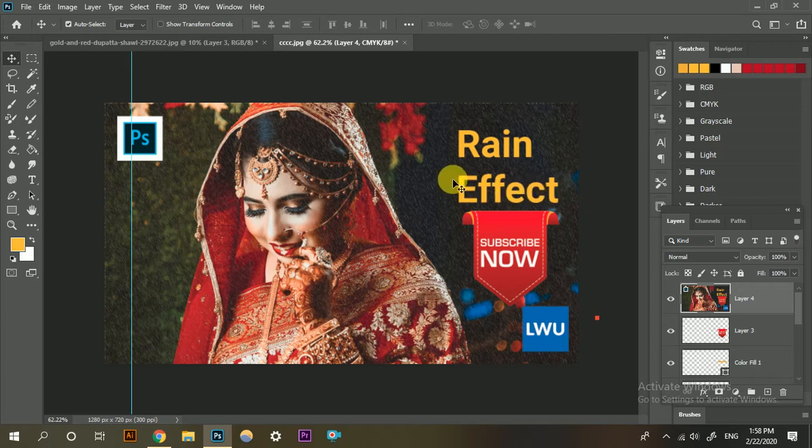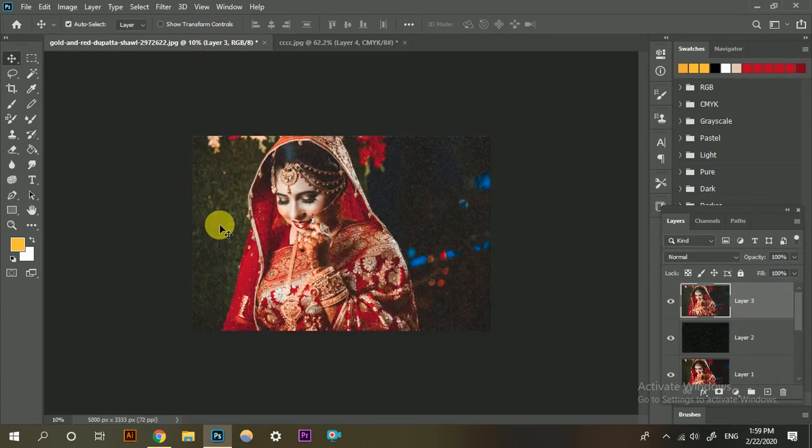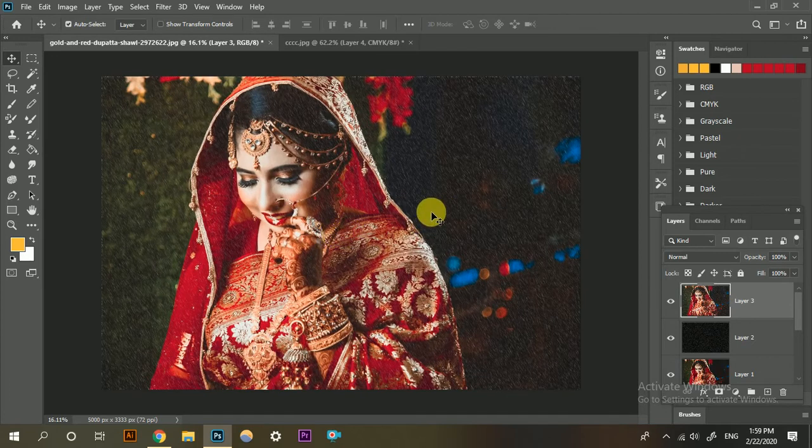So let's see how I have done this process. It's so much easy and quick. So let's go to our portrait to show you how I have done this. I have already opened and already worked on this portrait.